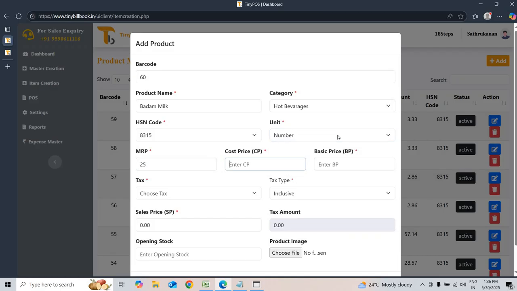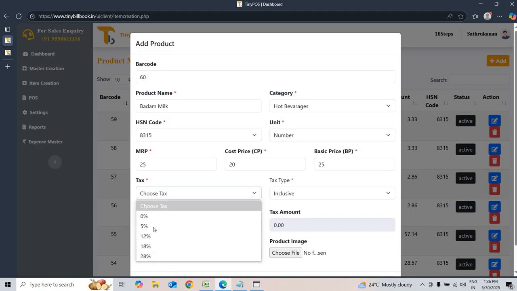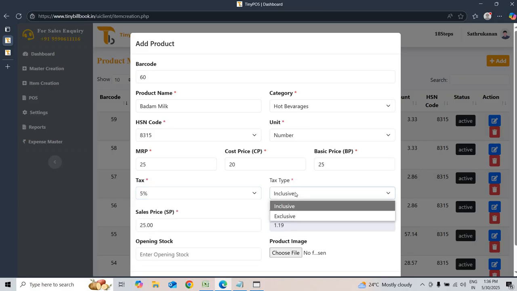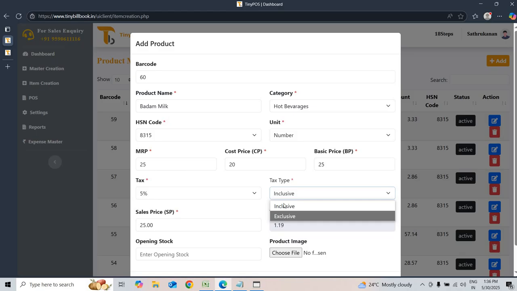You will enter the cost price, the landing cost, and basic MRP. Here choose the tax. So tax slab, inclusive or exclusive. I will select inclusive tax. So sales price also the same, 25 rupees.